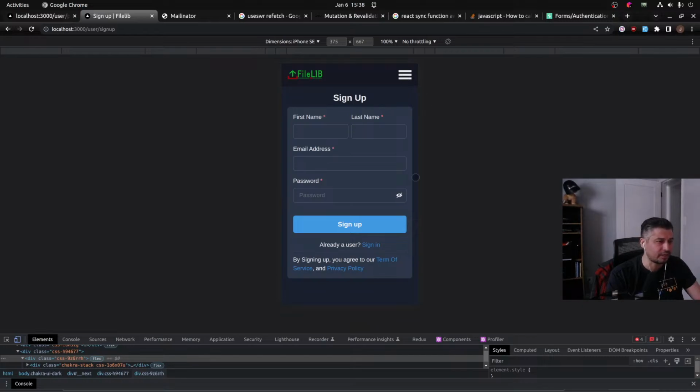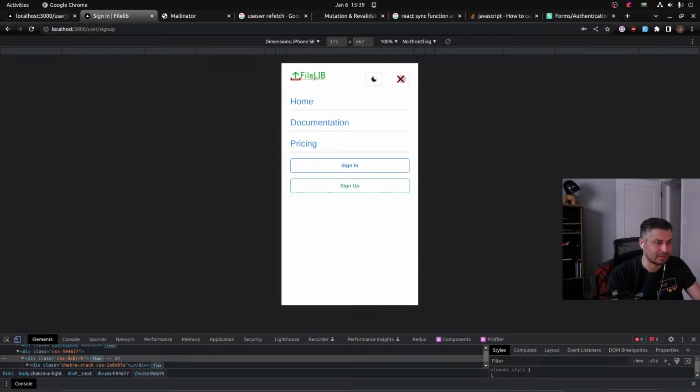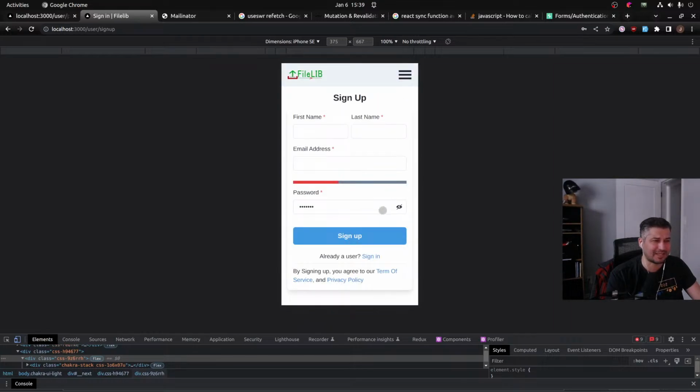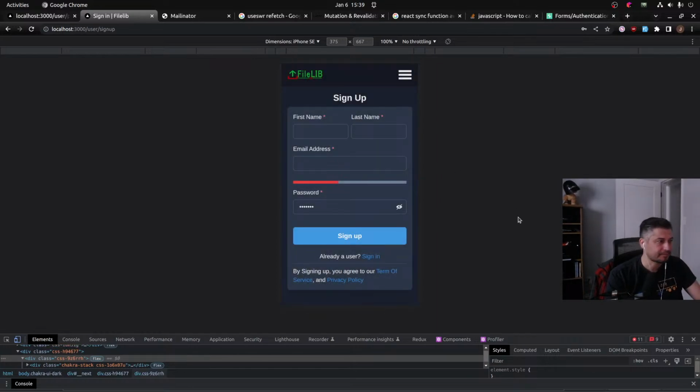Nice. I like it. Everything still works, which is cool. Nice, bro. Also, let's test this on the light theme. Oh my god, I can't look at this. This is just so hard. Heavy on the eye. But nonetheless, I'm happy.